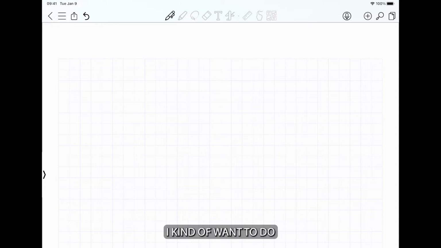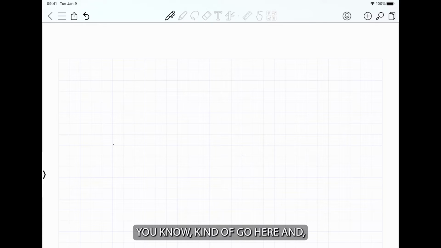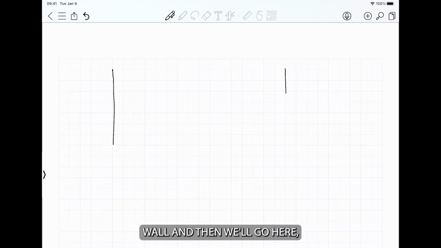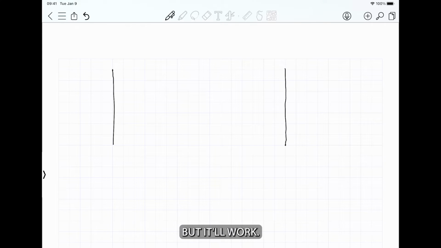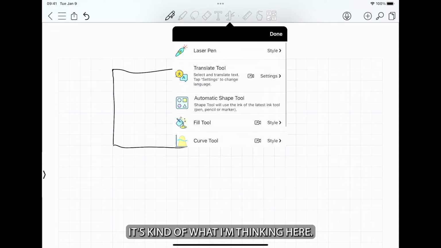So the first thing I want to do is give a design, not necessarily measurements, but just a generic design layout of how I want to do this. I'm thinking about doing a two-bay-ish shop kind of building. So we go here and have one wall, and then we'll go here and put in another wall. It's not really snapping, but it'll work for what we want it to do. So that's what I'm thinking here.